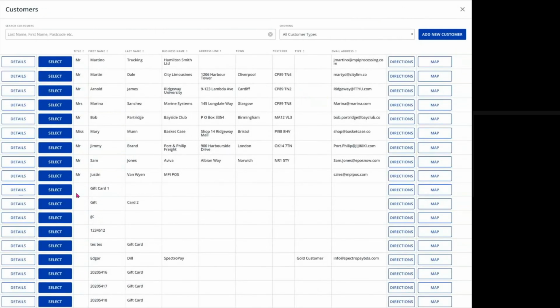From here, your customer database will automatically load. You have the ability to search by last name, first name, postal code, or any of this information here to find that customer if you have a large database, or by customer type if you're using the tiered system in the software. You also have the ability to add a new customer's profile right on the fly. An existing customer, you would just hit select. Their profile would automatically generate into the transaction.